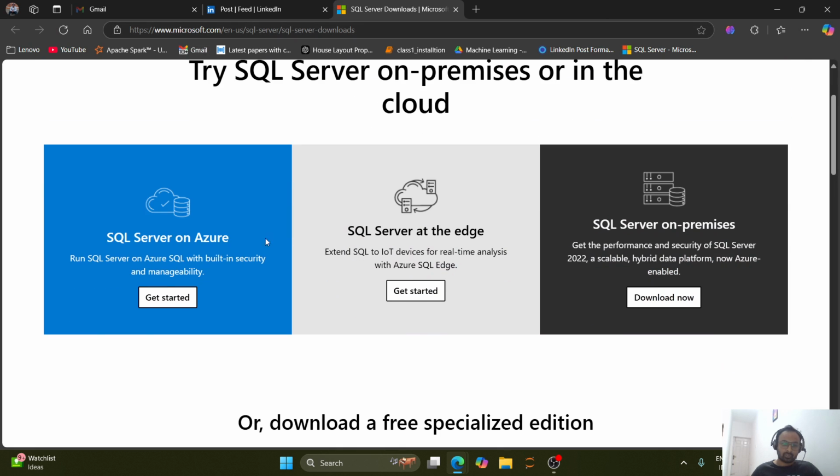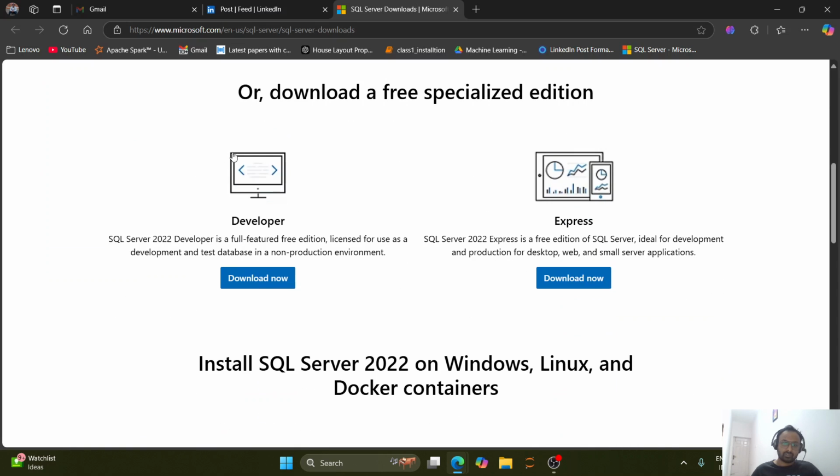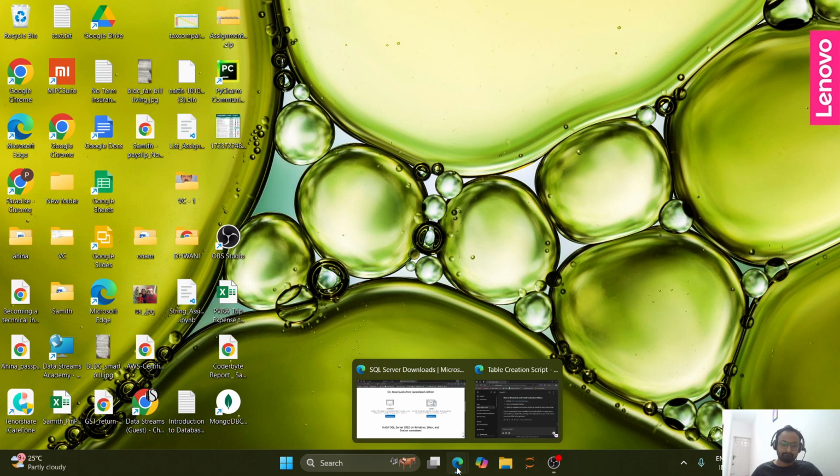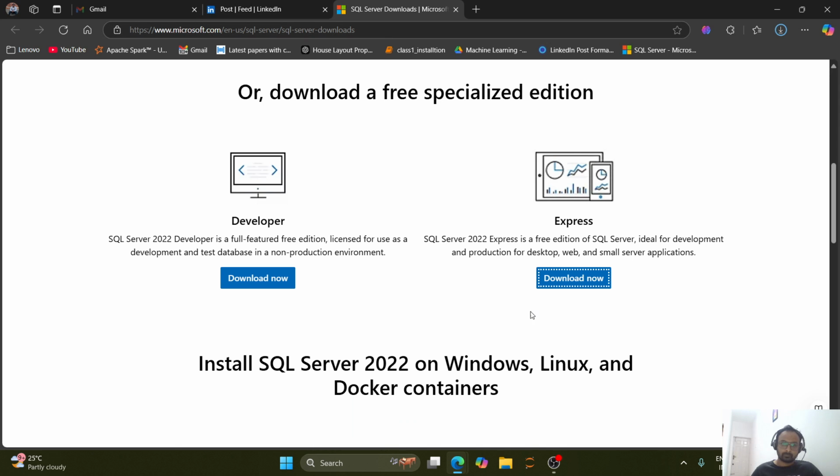If you scroll down, you'll see multiple options, including the Express Edition. You can also go with Developer Edition, but Express is slightly lightweight, so I'm going with Express. Now if you go to downloads, you download.